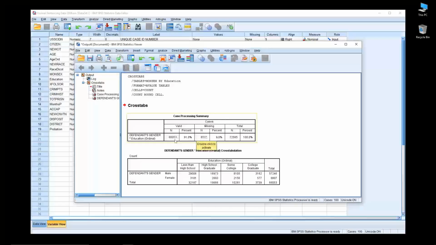In this situation, we had approximately 66,000 cases, or about 91% of the entire data set, that was usable. It had information on both gender and on education. However, we were missing about 6,500 cases, the other 9% of the data set, for a total of the data set, once again, 72,585 cases, or 100%.